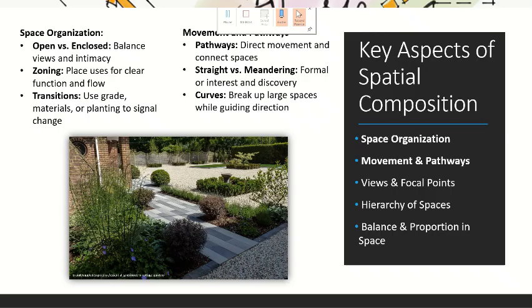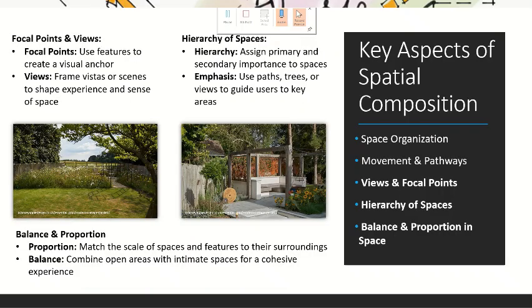Think about transitions and thresholds. We are in the third dimension now. Spatial composition: changes in elevation can signal a shift in space. Threshold. What is a threshold? A boundary is a threshold. A bench could be a threshold. A low wall could be a threshold. Transition from a lawn to a flower bed can create a sense of progression and discovery. So think about this when you are focusing on spatial composition.